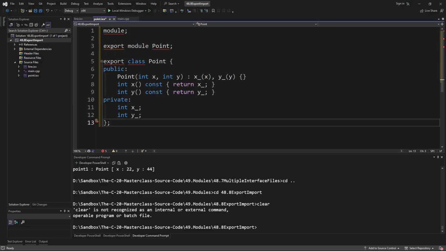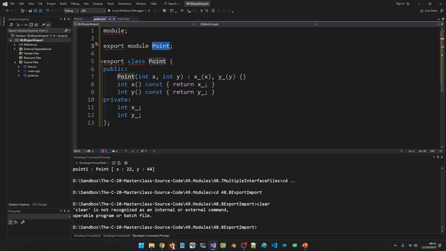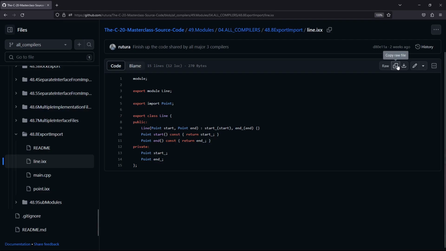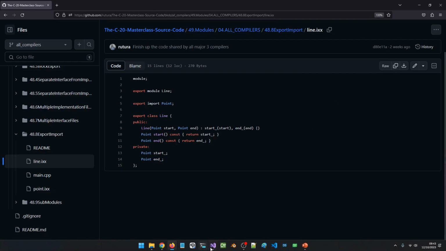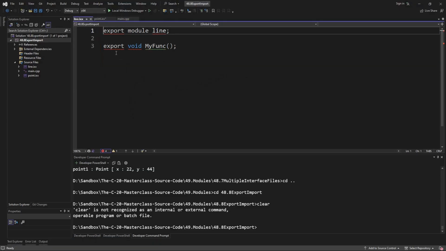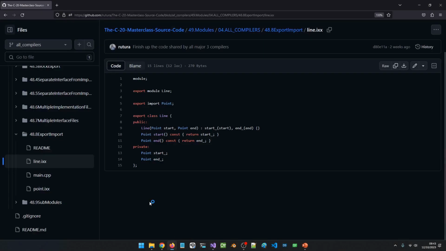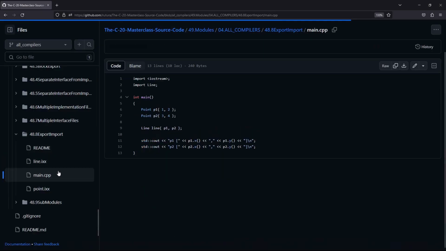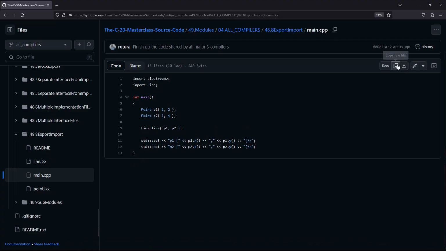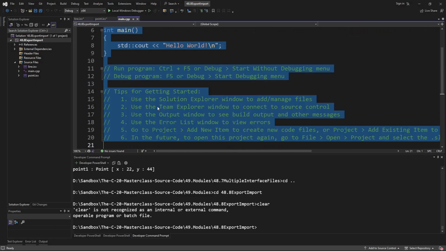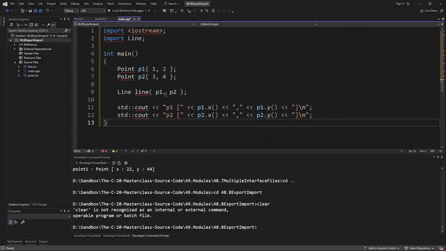Again, make sure it is export module point. This is going to define a point module. Let's go back and grab line, copy, and put the code inside our line file, delete whatever we had in, and paste in the new content. Head over to the main CPP file and put in the content as well. Main.cpp, we copy it. It should say copied. Come back to our editor, remove whatever we had in, and put in the code.